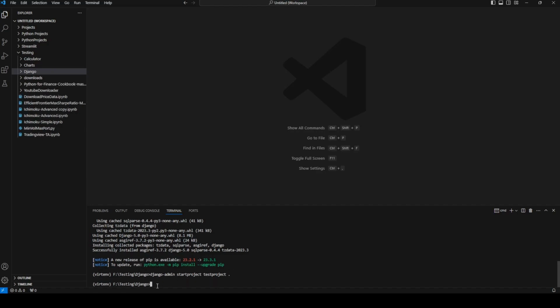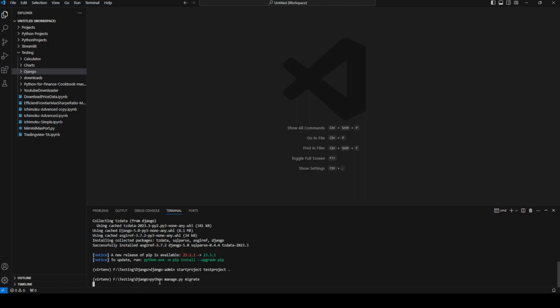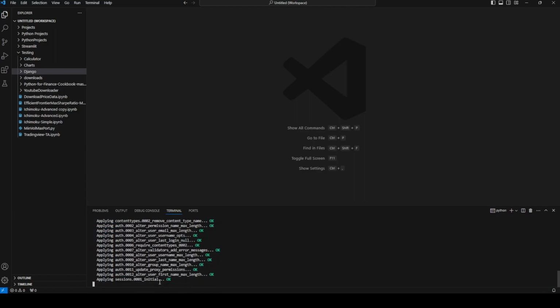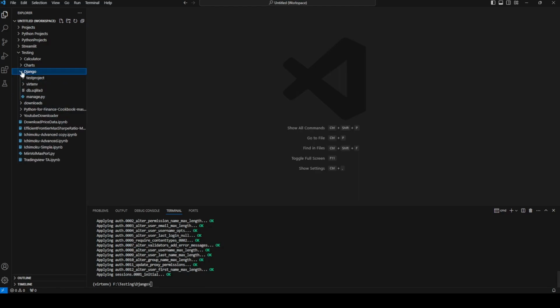Now it's going to create the project, and then I'm going to create the database. So it's going to be python manage.py migrate. And this is going to create my database, and we see here db.sqlite3. SQLite is the default database in Django. We can use other databases, but for the purpose of this video, it's not really necessary.